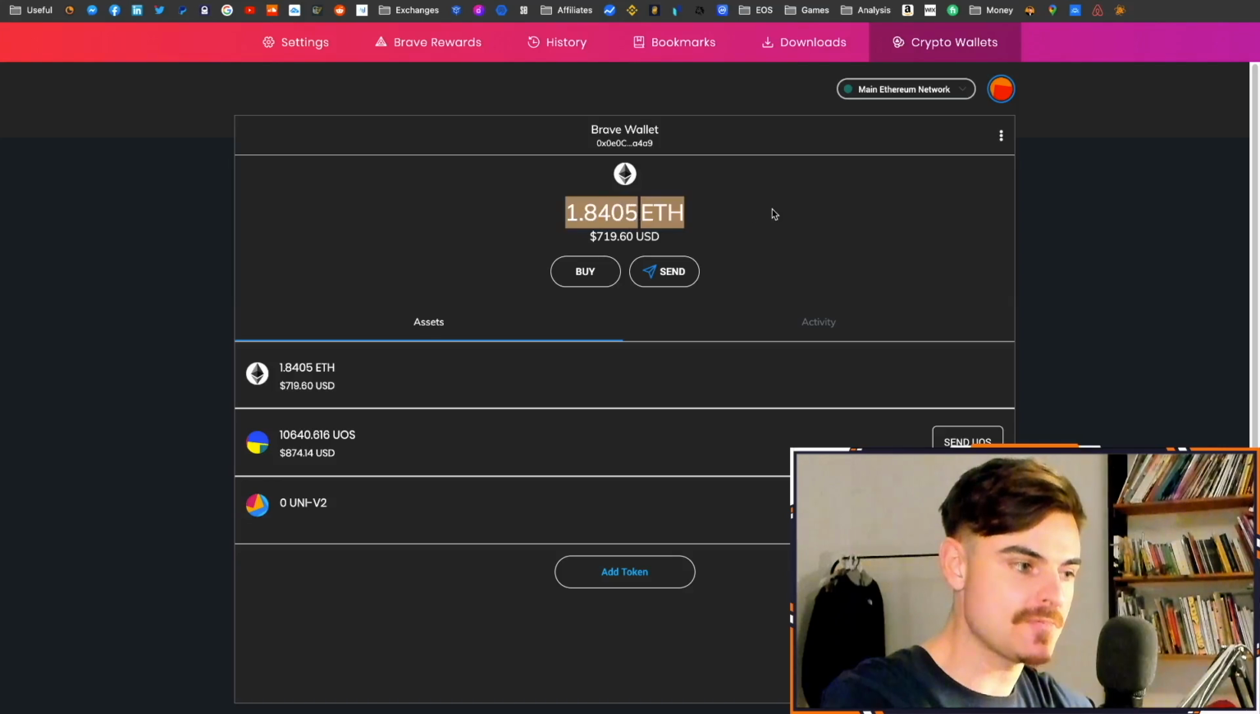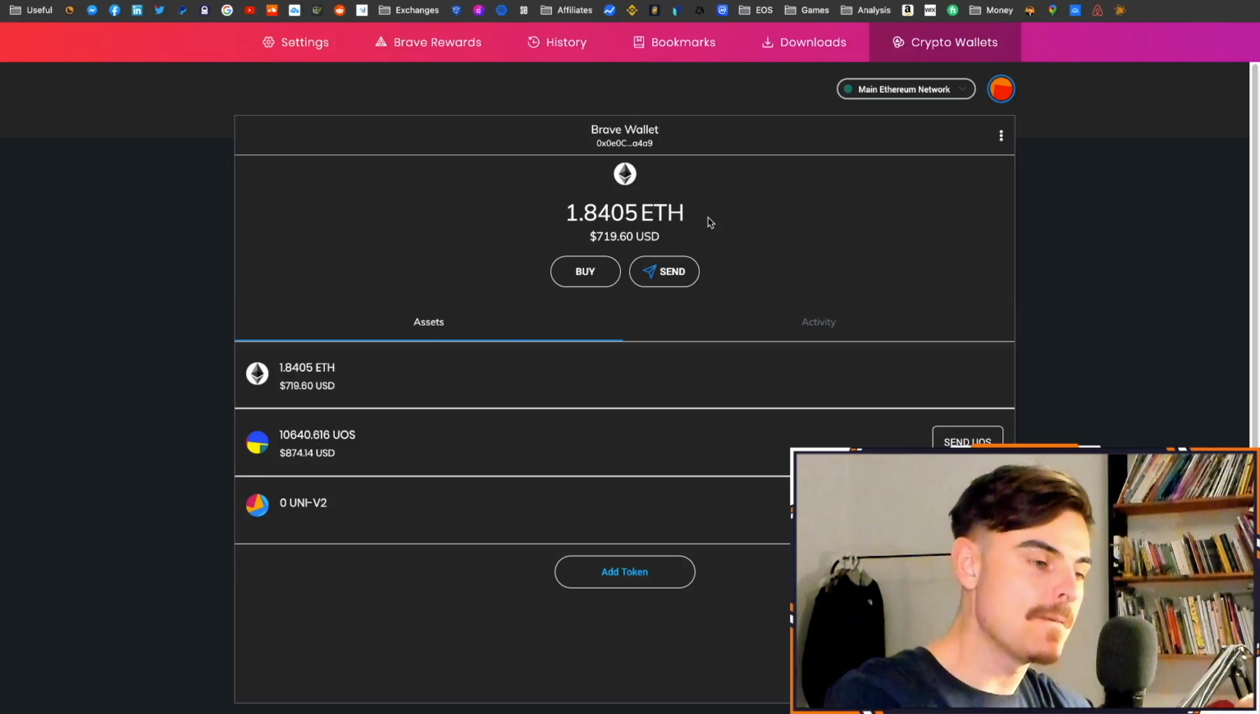Now I've got some Ethereum in a crypto wallet. I've got $700 in this wallet. I've also got some URS tokens, which is another cryptocurrency you can use. But all you really need to know, guys, is this is actually built into the browser.